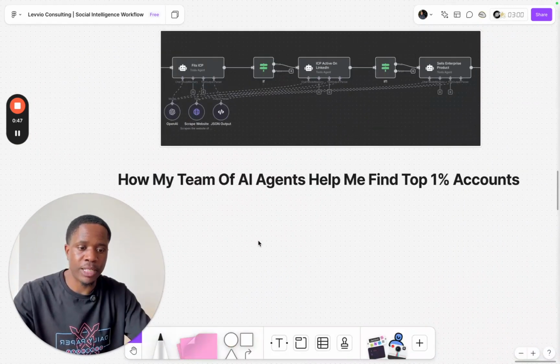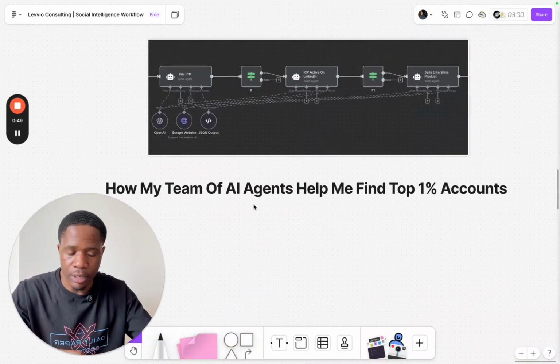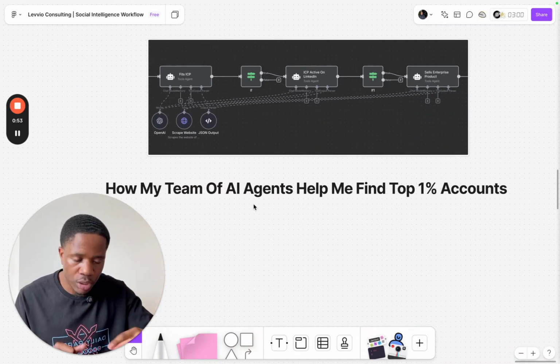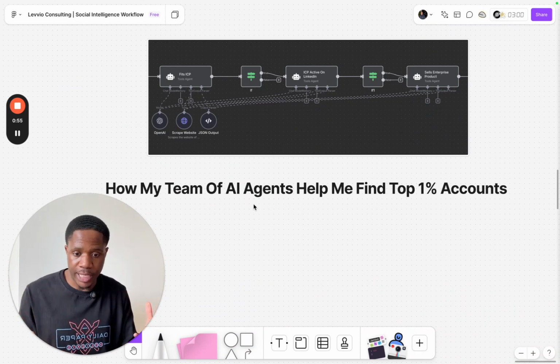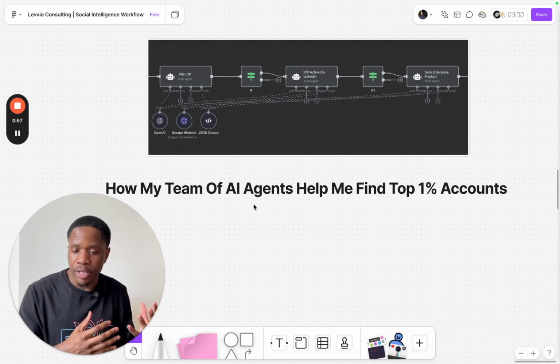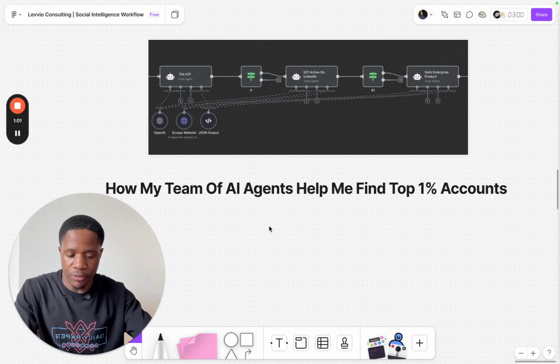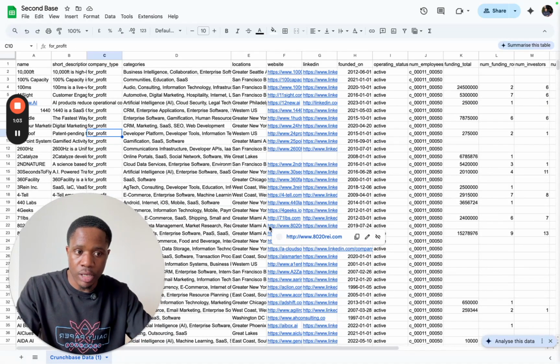So I'm going to show you how my team of AI agents help me find top 1% accounts, and I'm not going to hide anything. I'll share the blueprint afterwards so you can implement this for your own use case with your own TAM and whatever product or service that you sell. So you will be able to walk out with tangible advice from this. So cool, let's start here.